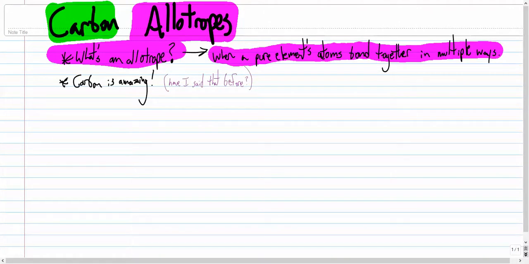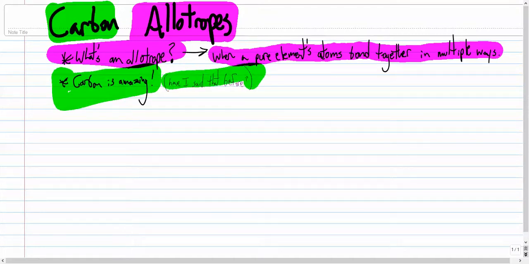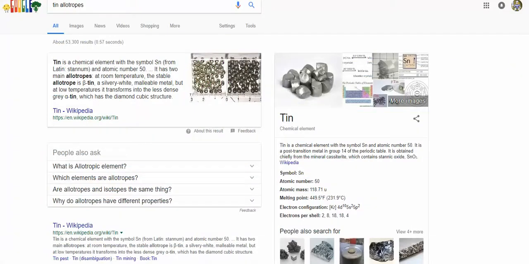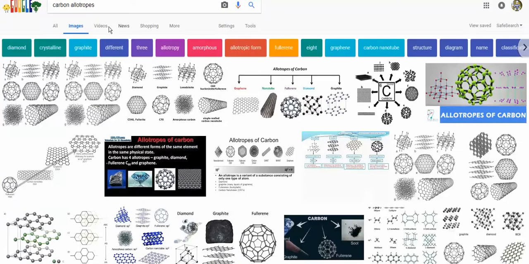So, like I said, this video is about carbon, and I think I've told you before that carbon is pretty amazing because each carbon atom can get together with 4 other atoms, and that means it has plenty of allotropes. It has plenty of different forms. So if you go out and Google carbon allotropes and then click images, you're going to see something like this.